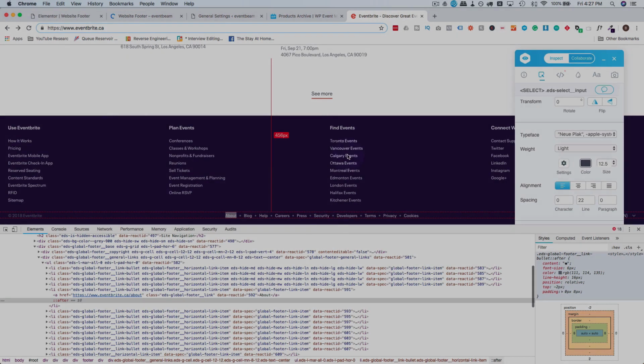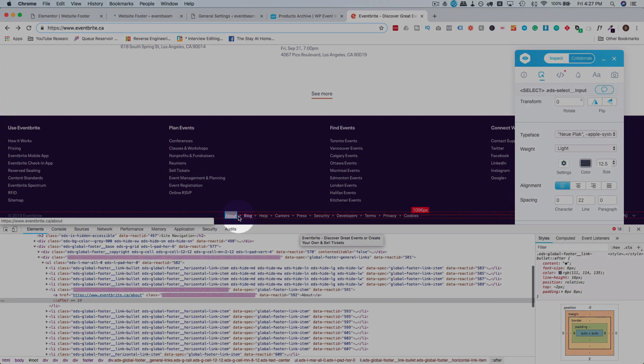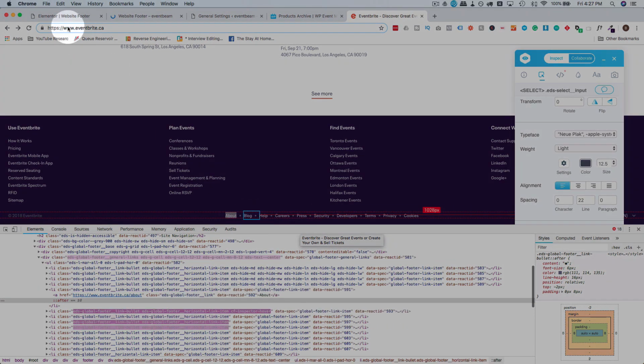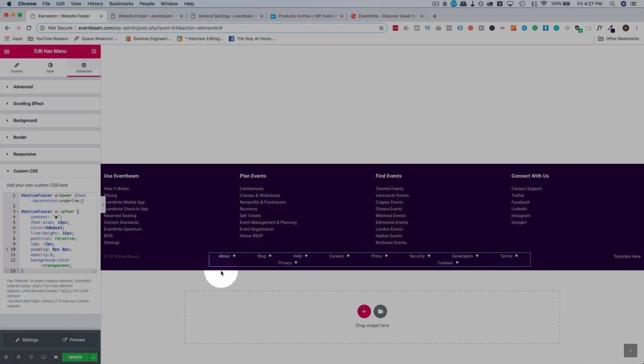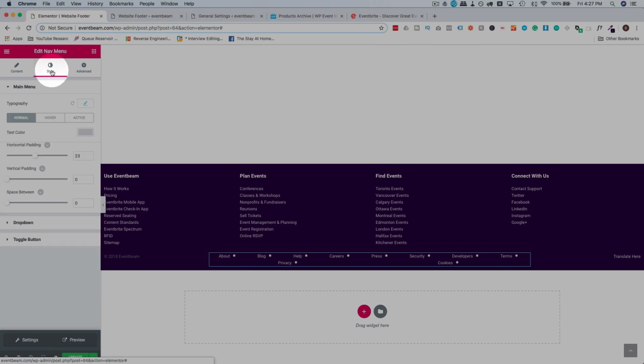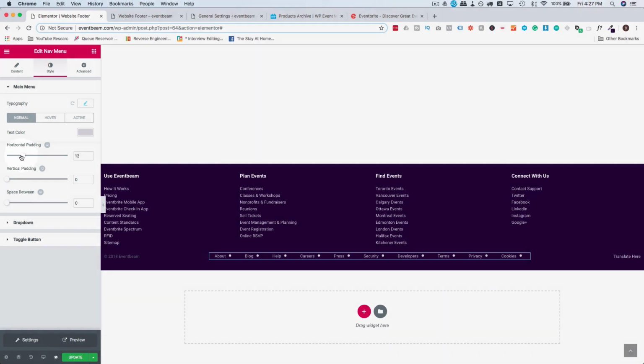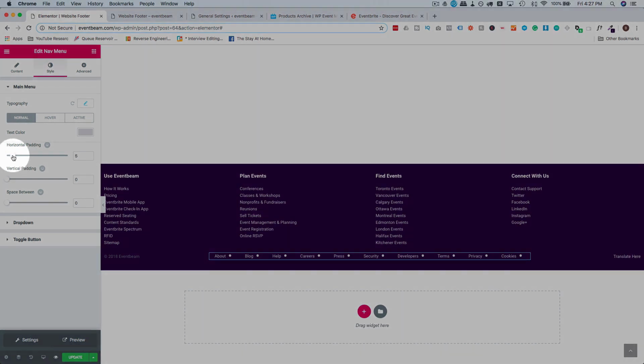So in EventBrite, they're about the same distance apart. They are slightly darker as well. But let's move these a bit closer together. Horizontal padding is quite slim over on their site. Can't even get any smaller than that.